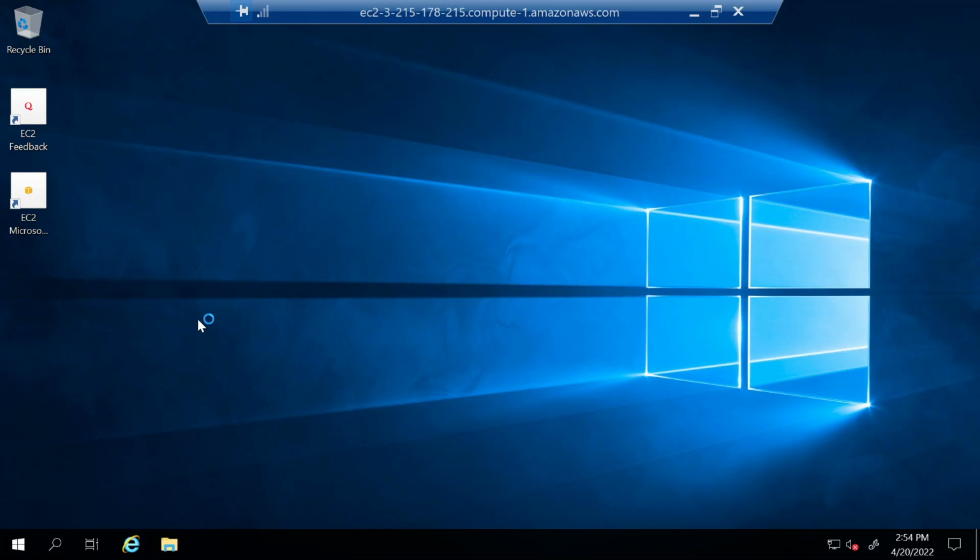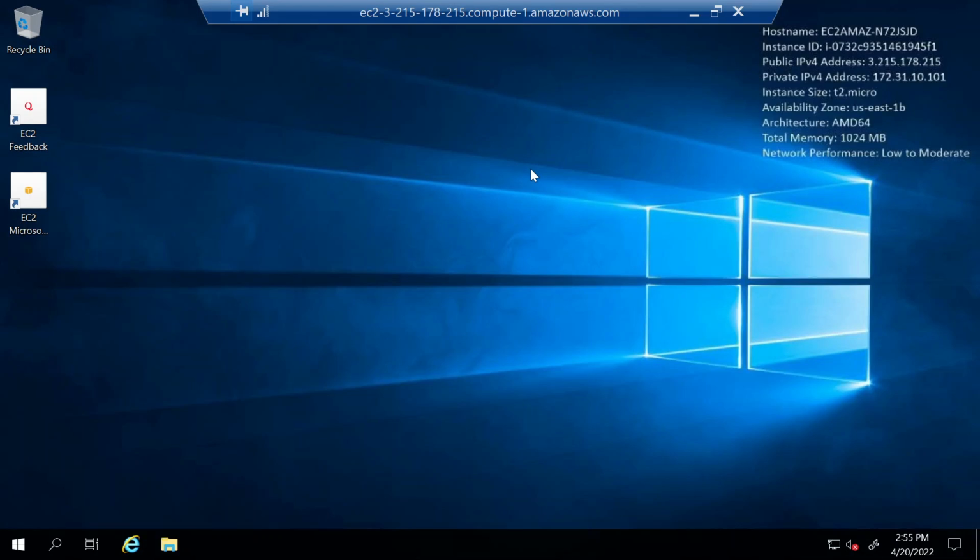So next, since we're already here, we're going to go ahead and install Active Directory Domain Services on this virtual machine. Alright, the first thing that we're going to want to do is change the name of this computer. Right now, in the top right corner, you can see where it's EC2, Amazon, and a bunch of random letters. We want to be able to identify this machine since it is going to be our domain controller.